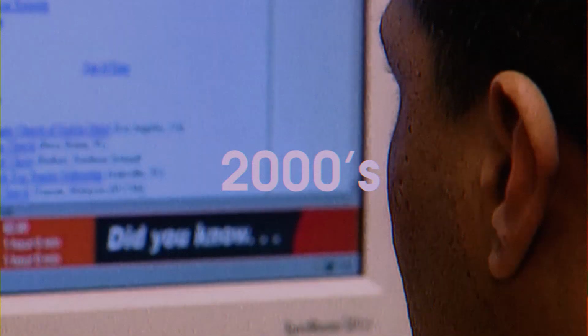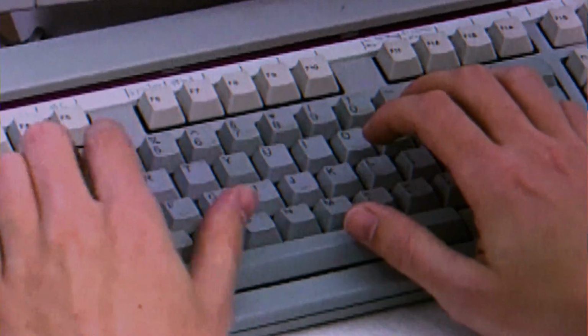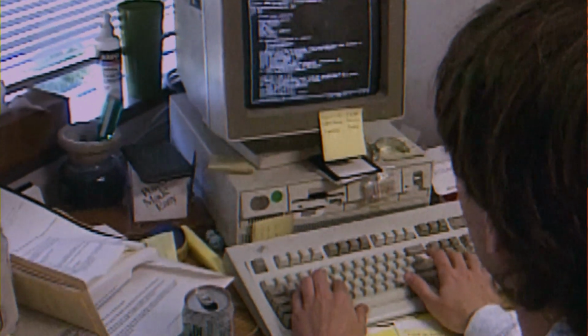In the 2000s, creative coding tools like Processing and P5.js explicitly framed code as an artistic medium, focusing purely on aesthetics and interaction.